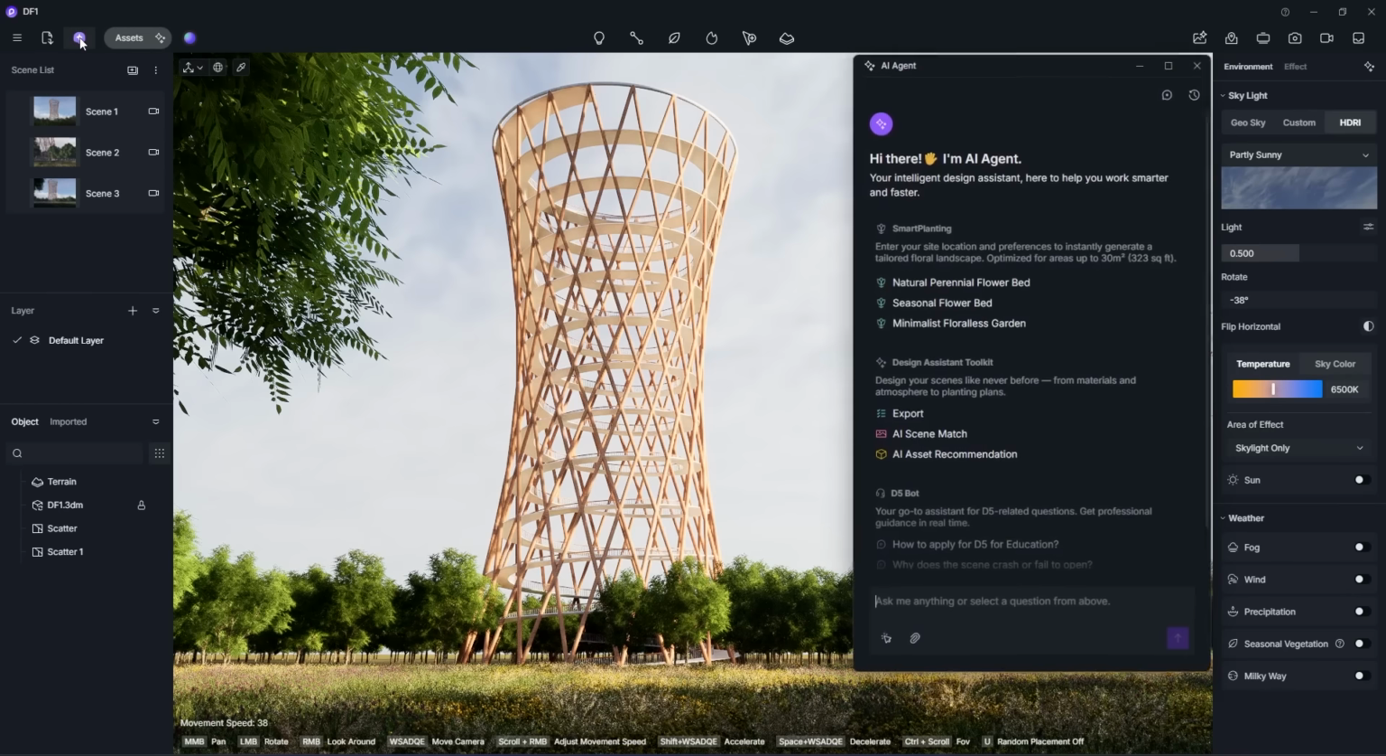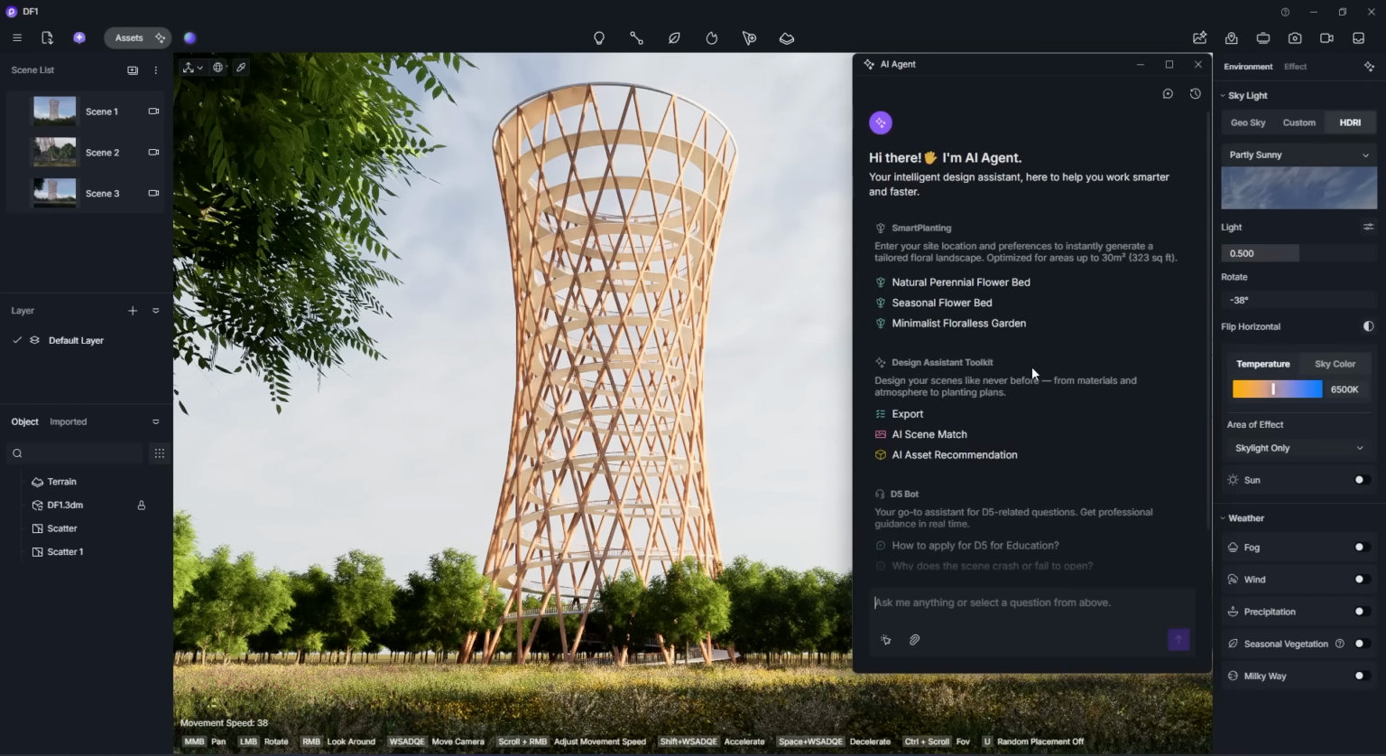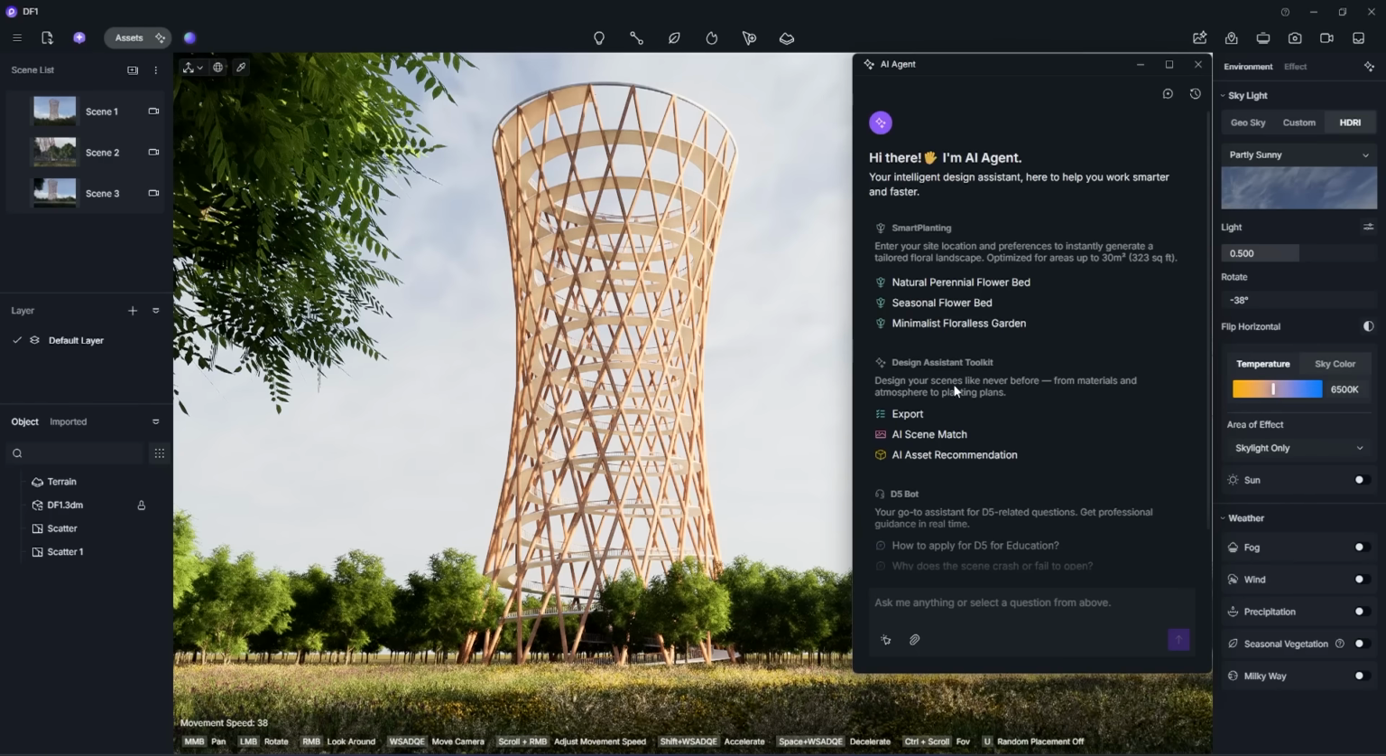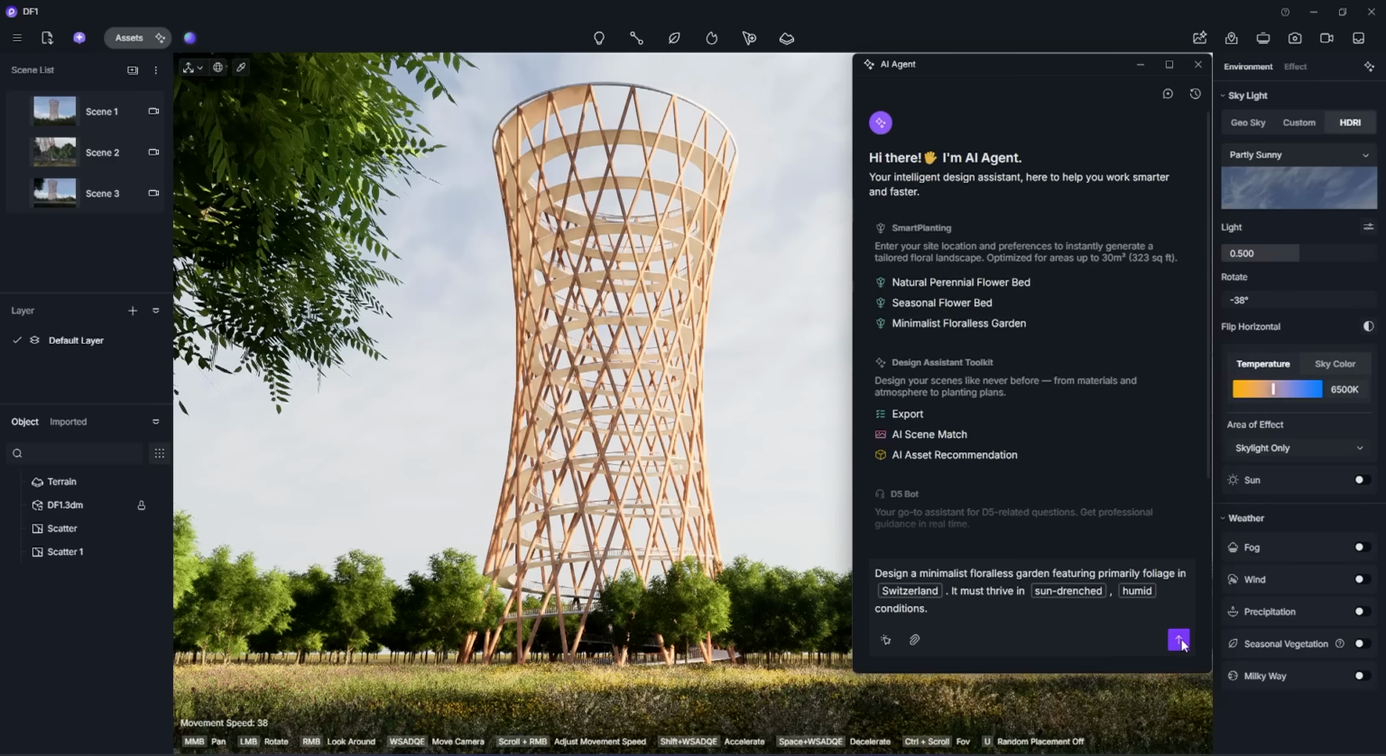After opening it, you will have a chat window where you can enter your questions or requests. For example, you can ask about a specific tool in D5, learn how to use a certain feature, or even get suggestions for a better workflow in your project. Imagine you don't know how to change a specific setting, or you are looking for a particular tool. Instead of searching through different menus, you can simply ask AI Agent directly.